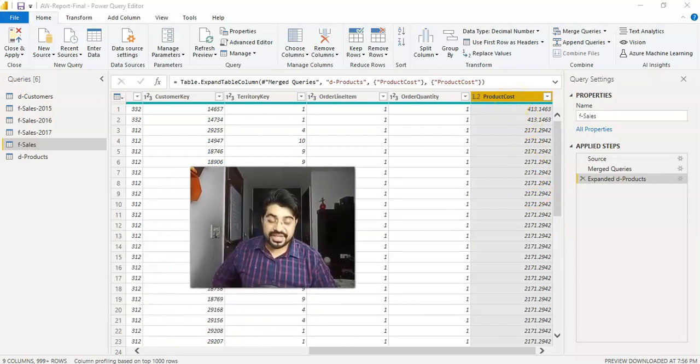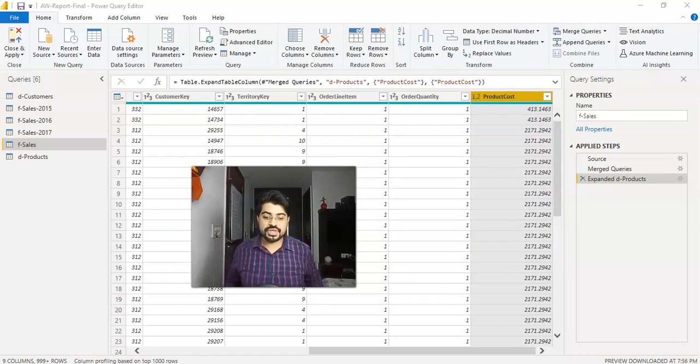So my dear friend, these are the two things which you can use in future. One is appending the queries, and one is merging the queries. Appending means adding new rows, and merging means adding new columns.